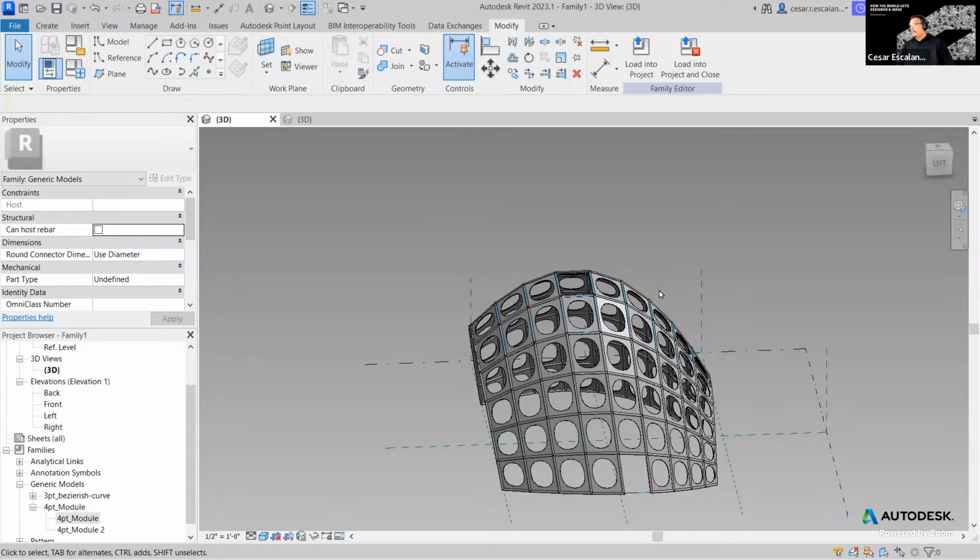I wanted to give you a little taste of adaptive components. You can build one very easily. I'm going to do one very easily just using a 4-point and one of those.